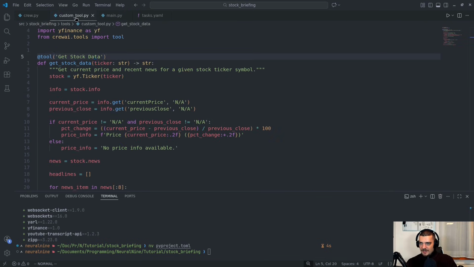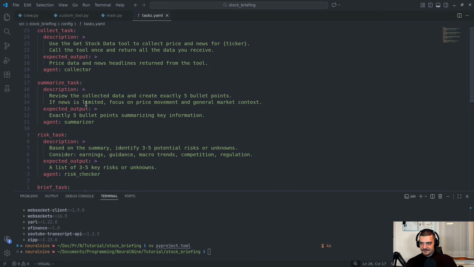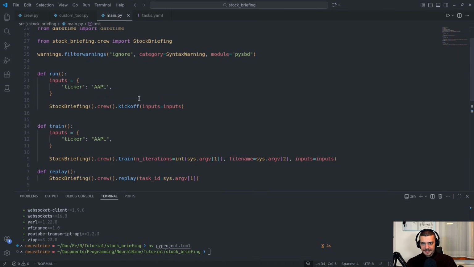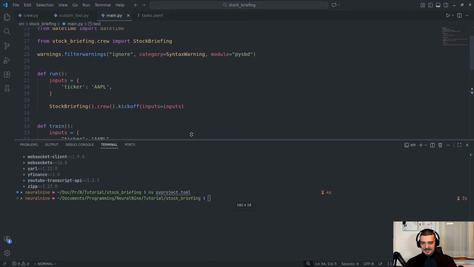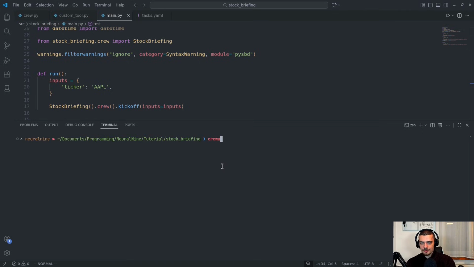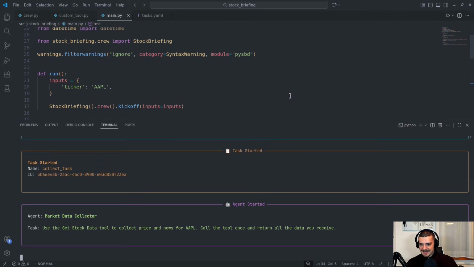So to repeat, we have the tool that we can use to get the data. We have the agents and the tasks defined in YAML files. We then instantiate them in crew.py, and then we just use the whole thing in main.py. That is the basic idea. And now we can see if this actually works. How do we do that? By saying crewai run. So crewai run will run the crew and it will do the task with AAPL.